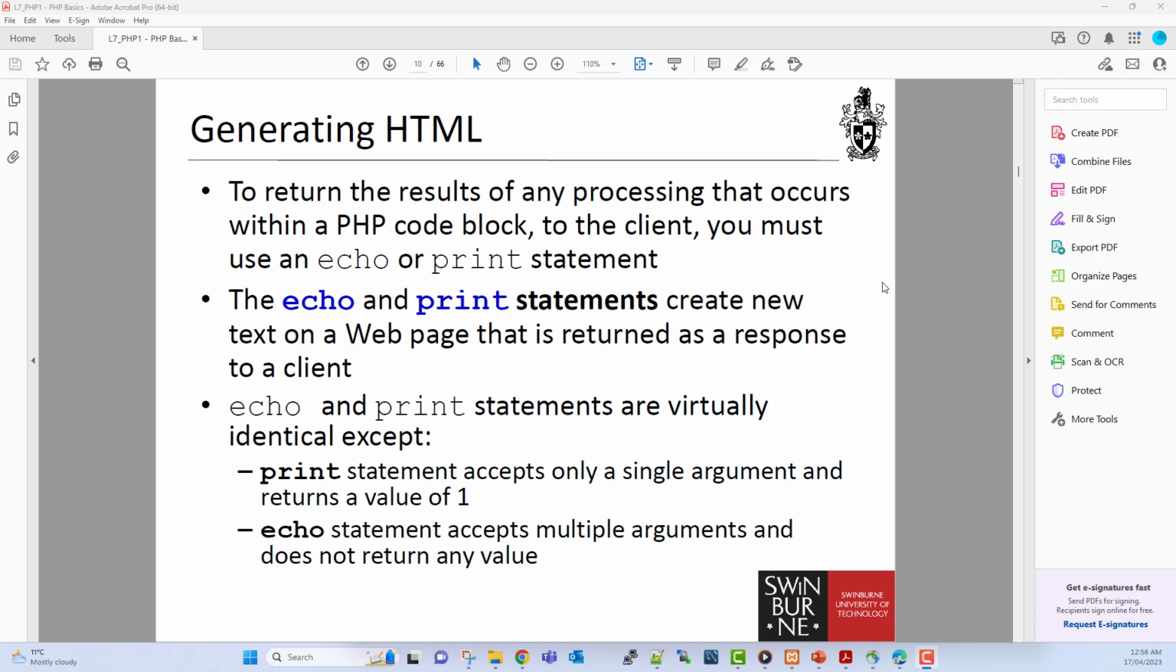Generating HTML, PHP echo and print statements. Okay. Now with PHP there are two basic ways to get the output.